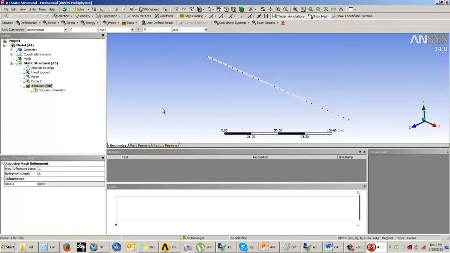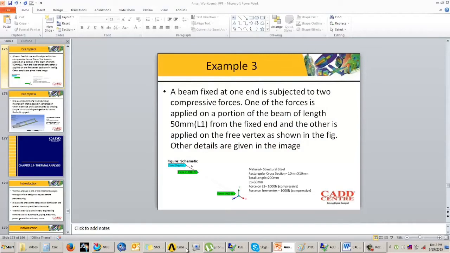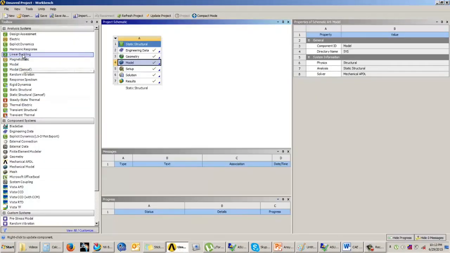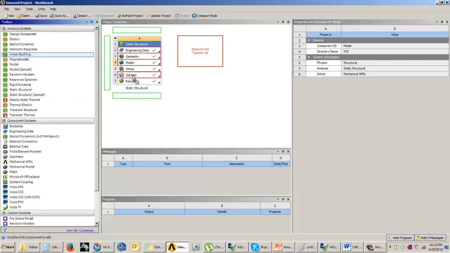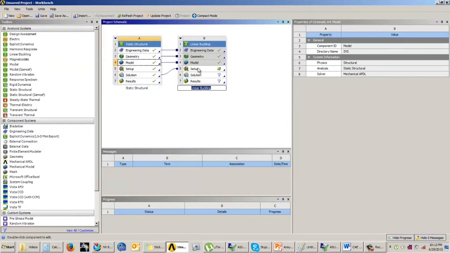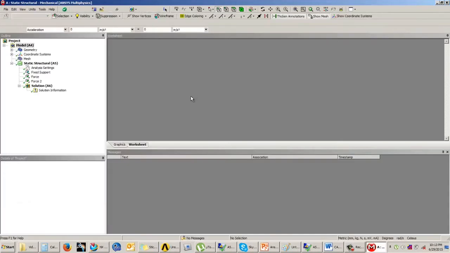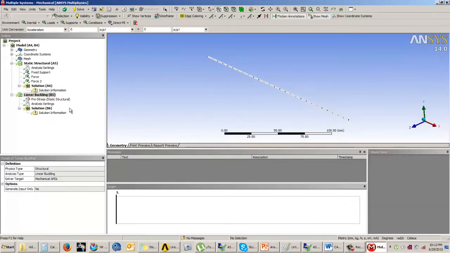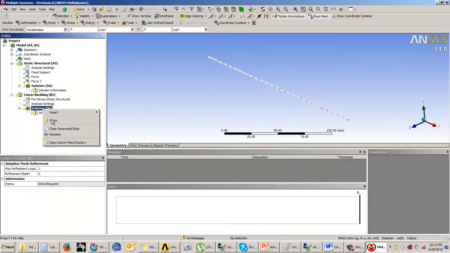So I'll get the results. Once the static structural analysis is done, close this window. And now add the linear buckling analysis system to the solution cell of the static structural analysis system. You will see that the data is shared. Enter into the setup. Now click on the analysis system, number of modes to find. Here you can also change the output controls if you want to calculate the stresses and strains in the end. After this, you can say solve.